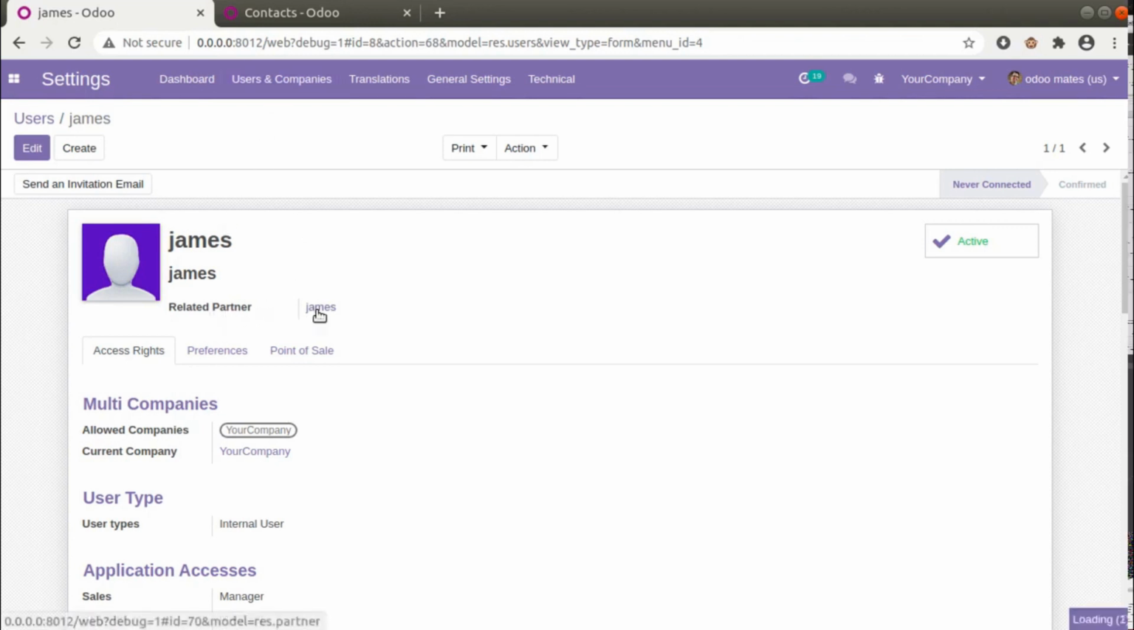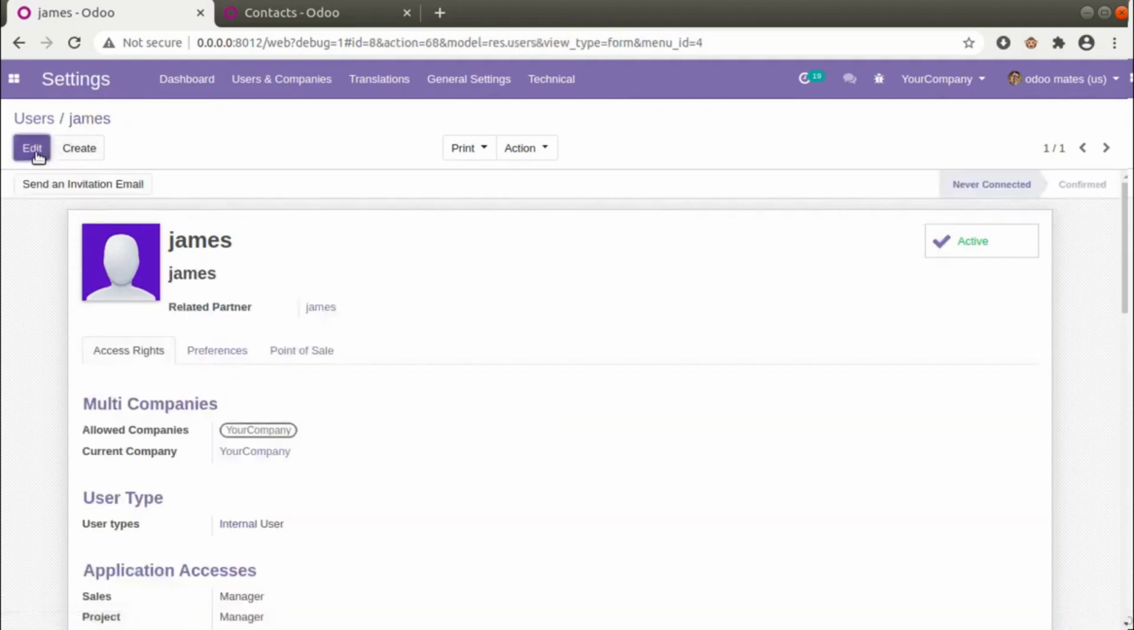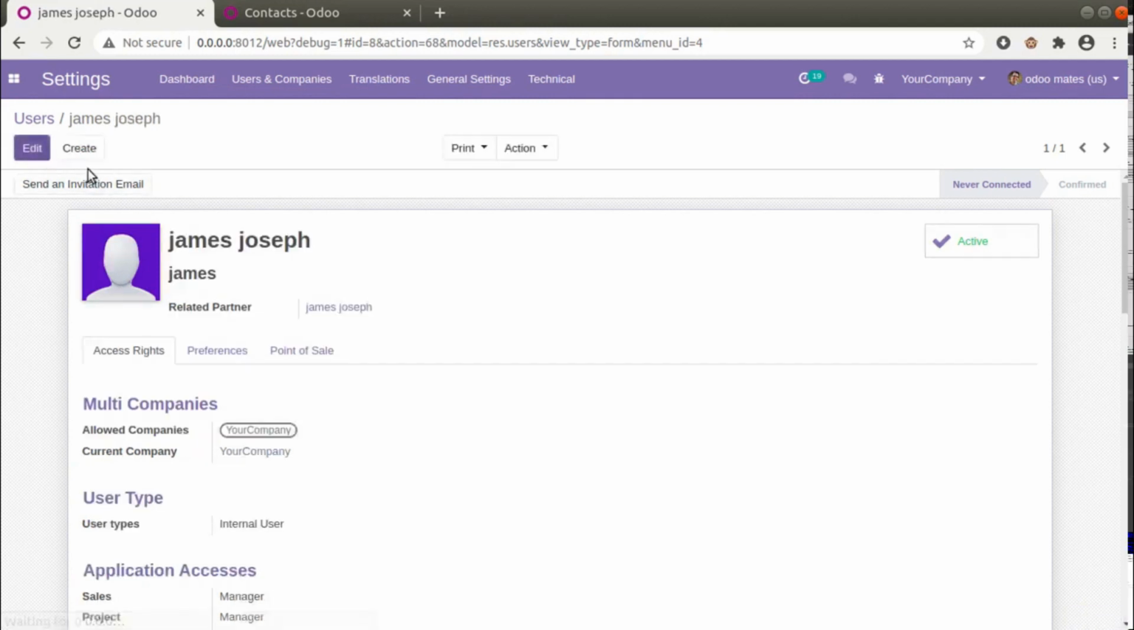So if I click on here, you will be getting James. And also it will be automatically synchronizing. Suppose if I change James to James Joseph, it will automatically update the partner also, I think so. So let me verify that. I'll be clicking on save. Here you can see the related partner name also got updated.